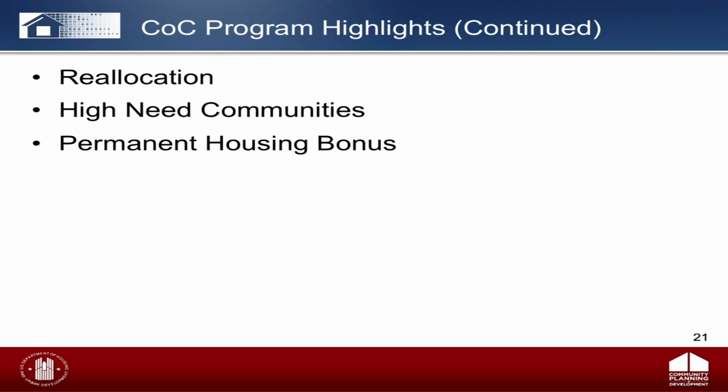Subject to available funding, there will be a permanent housing bonus. The bonus amount will be up to 10% of the Continuum's preliminary pro rata need.